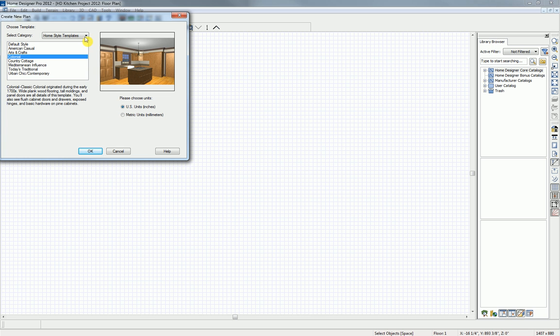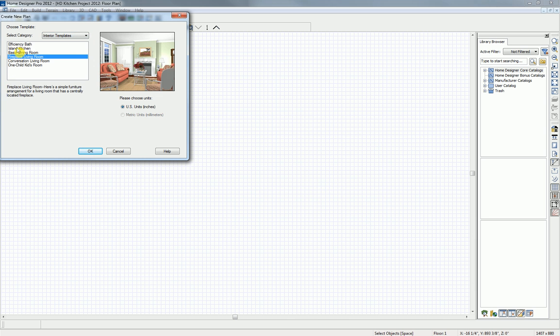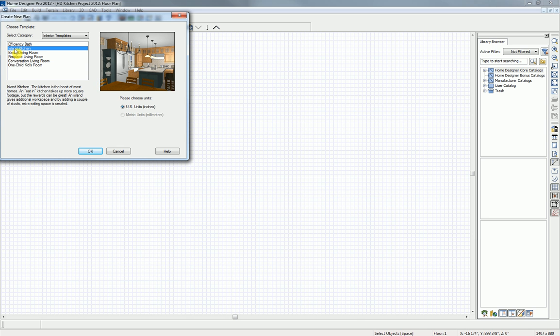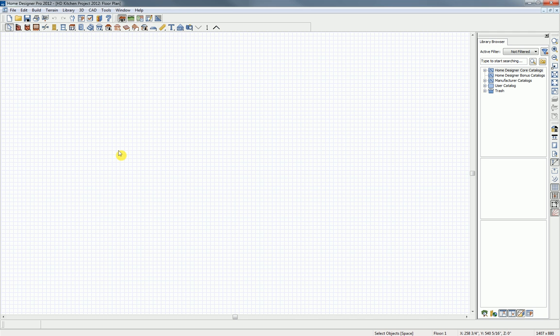If we go back up to our category option, we can select the interior templates, and these are actually already created rooms. If you select that island kitchen, that will bring up a complete plan of a custom kitchen, and this is very similar to the kitchen we'll be creating today. I already have a plan open, so I'll select Cancel. And this will bring us to our screen.